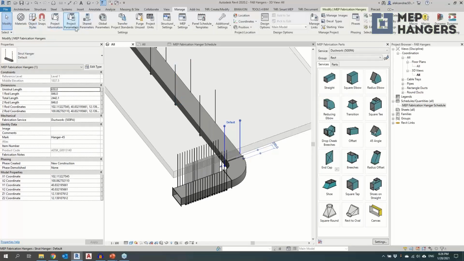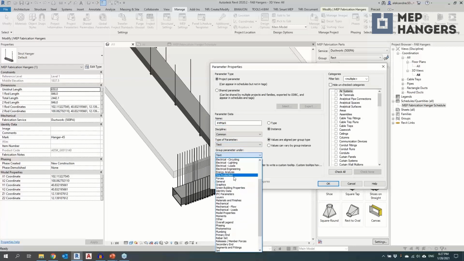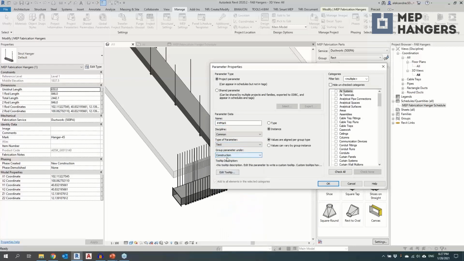So I will just go to the Manage, Project Parameters, Add New Parameter, and it will be with the double hashtag mark. Double hashtag is a code for our tool to copy this parameter. And mark is the simple text parameter. It will have to be under the construction category to be copied from structural elements under construction. To copy from MEP element, it will have to be under model properties group. And I add it to my MEP fabrication hangers.